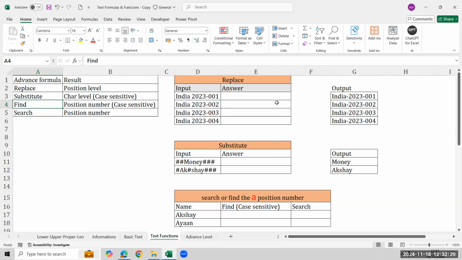Okay. Now the REPLACE function. Basically, replace works at the position level. Whenever you want to change something at a specific position, you have to use the replace option. For example, here you have India space 2023 hyphen 001, and the required output is India hyphen 2023. Between India and 2023 you have a space, and they need a hyphen there instead. To replace it, you use the formula called replace.